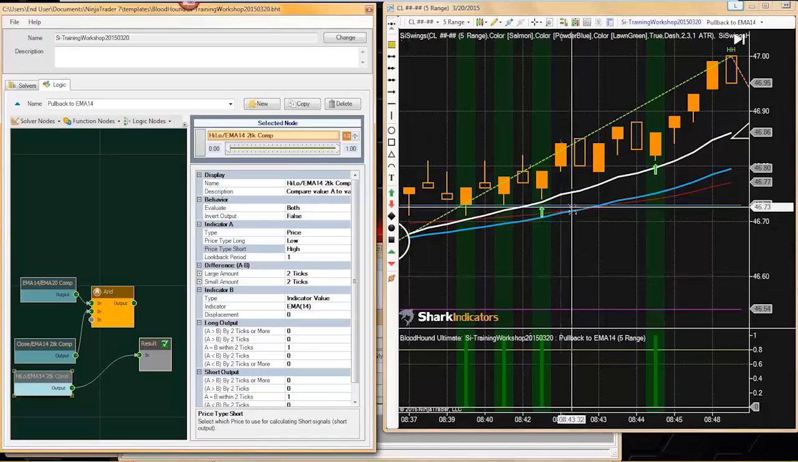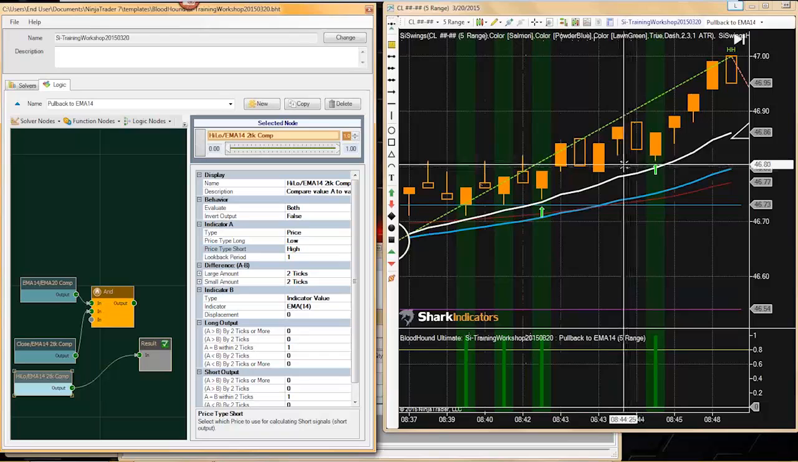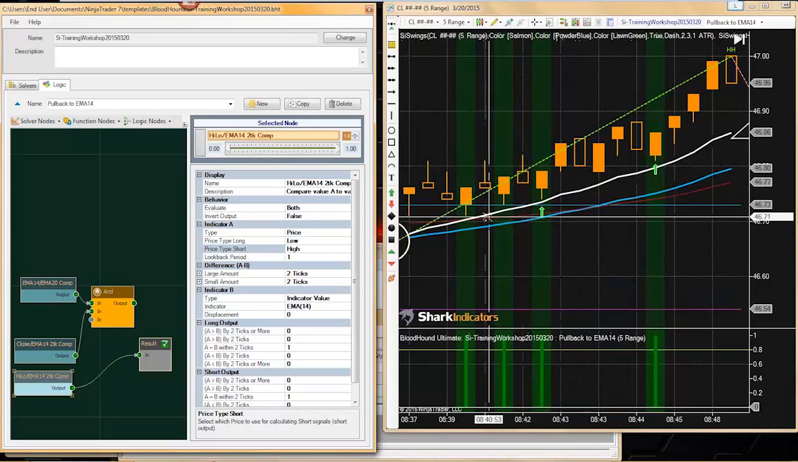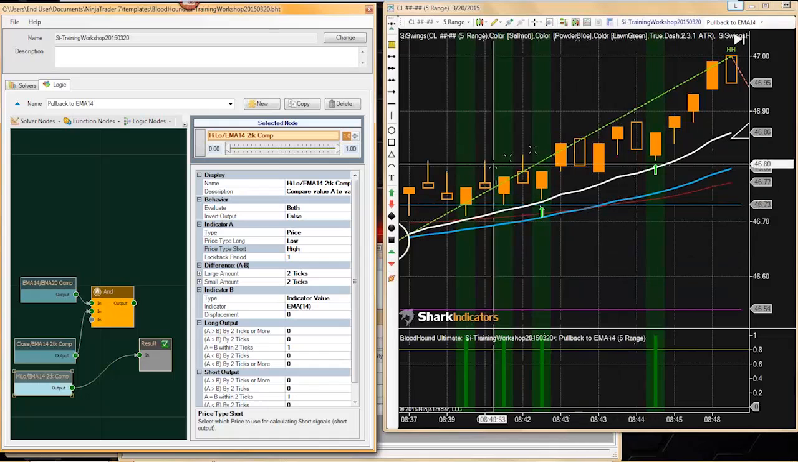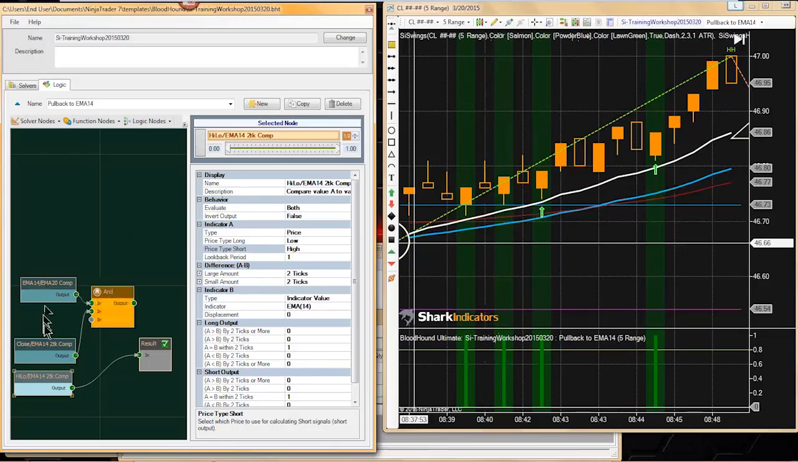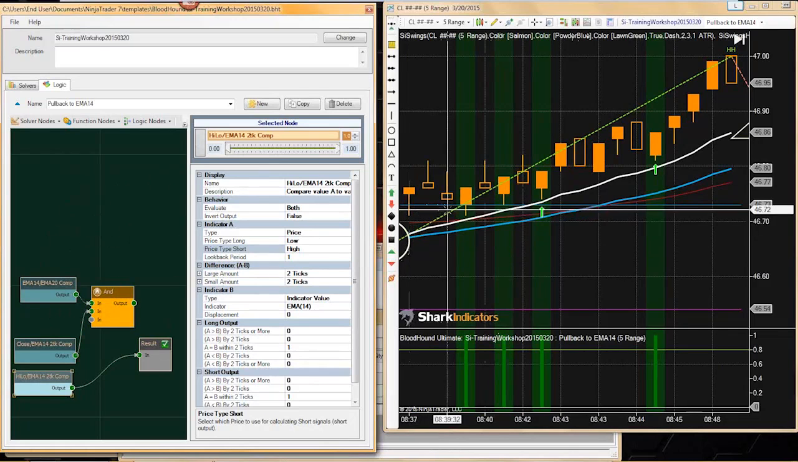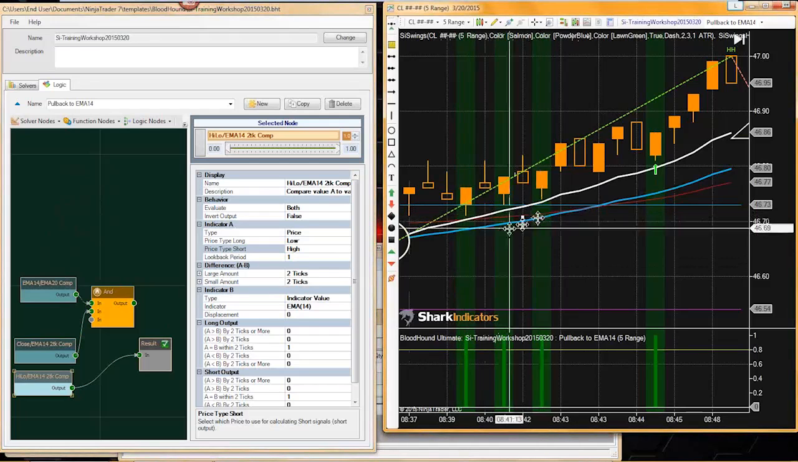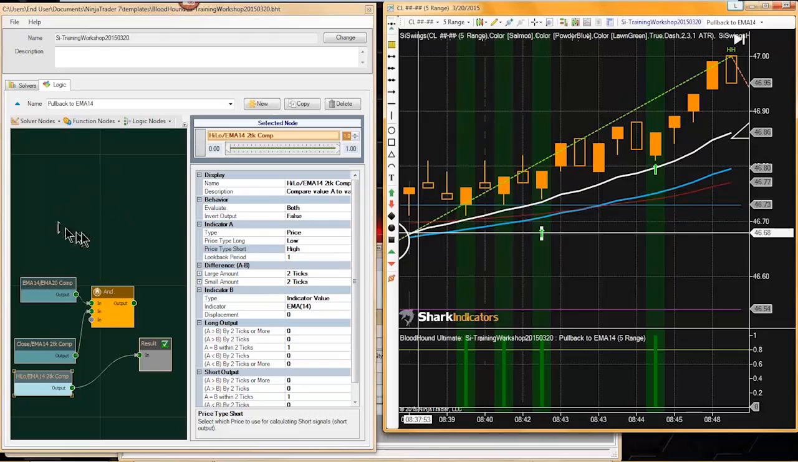And so yeah, depending on your trading system, obviously that may or may not need some additional filters, but if you're adding this into some other logic, these long signals here may get filtered out with other logic that you may be using.